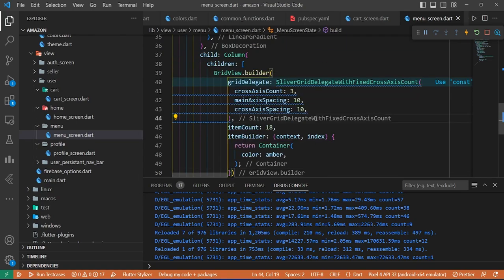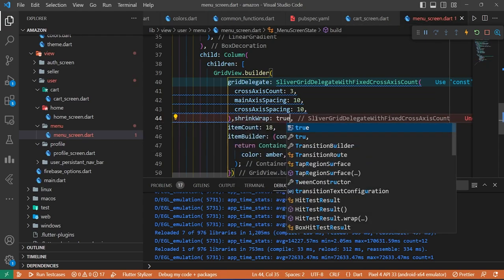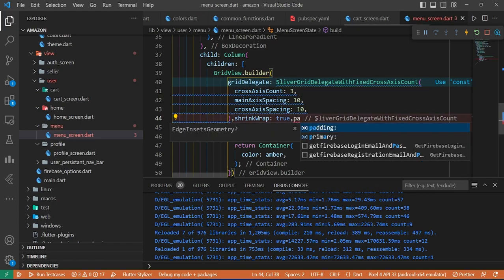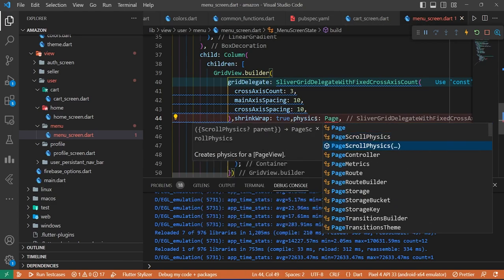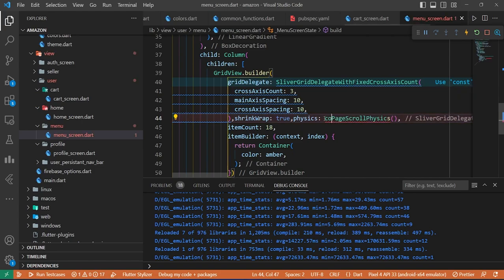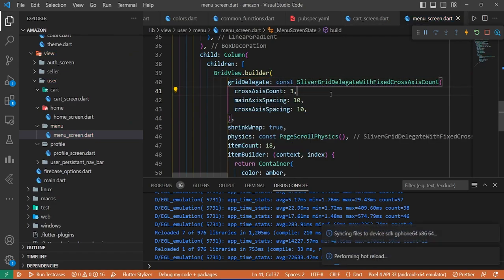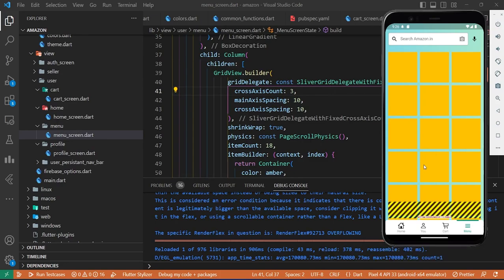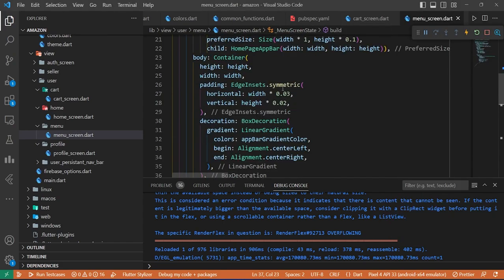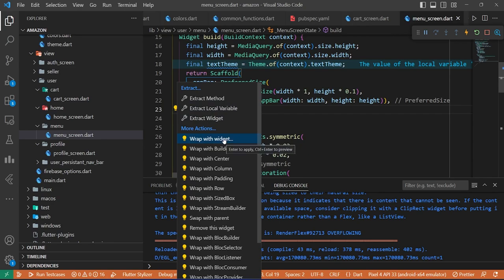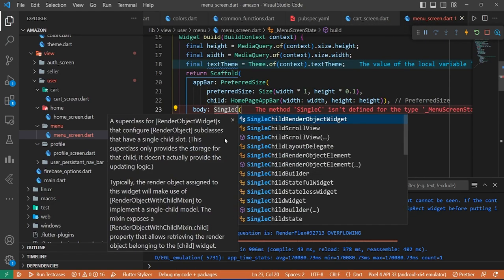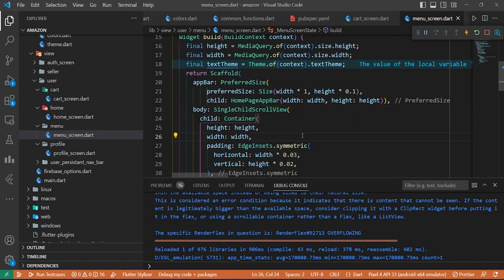We need to add another parameter here, that is shrinkWrap, and make it true. And physics is going to be NeverScrollableScrollPhysics. Okay. Const, and here will be const. So let's save this one. Yeah. So currently you can see that we have an overflow issue. To counter this, we will simply wrap our body with a SingleChildScrollView. Now save this one.